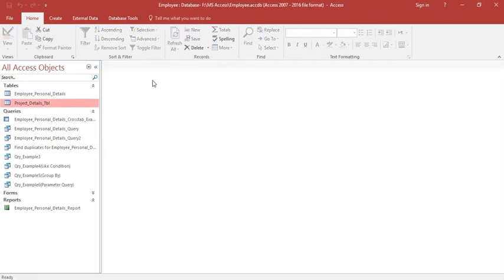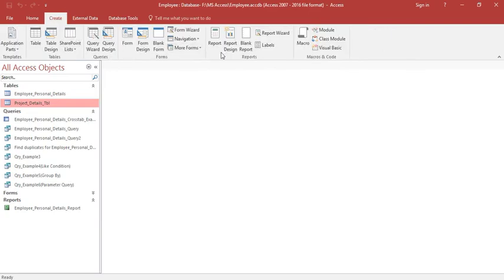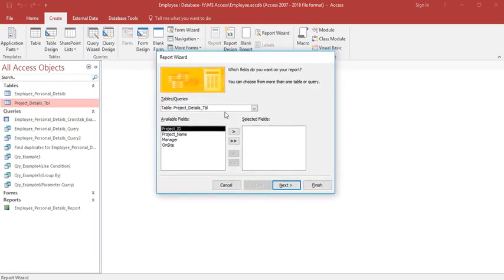Close this also. Jump to Create, and under Reports, the report design, blank report and report wizard are all the same as we have covered in form design, blank form and form wizard. Let me click on this report wizard. Once we click on it, you can see the report wizard section where we can select a table. First I want to hold information from the project details table, which is active right now. First I want to show project name, so only the project name field from the project details table.